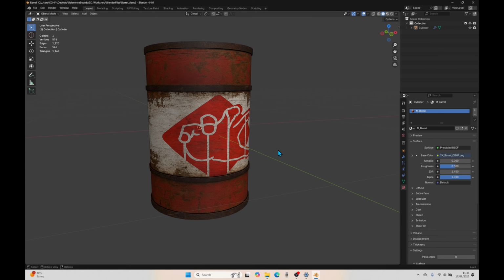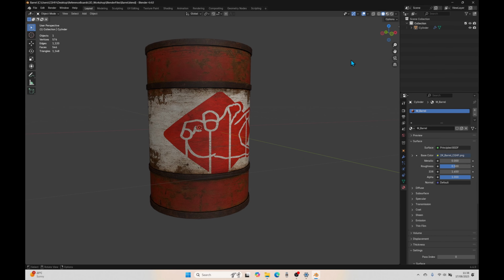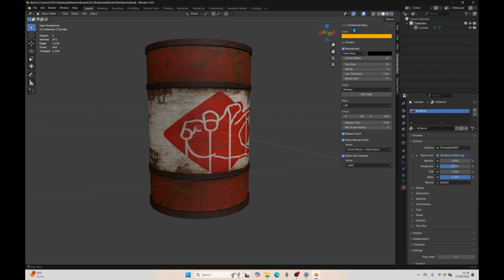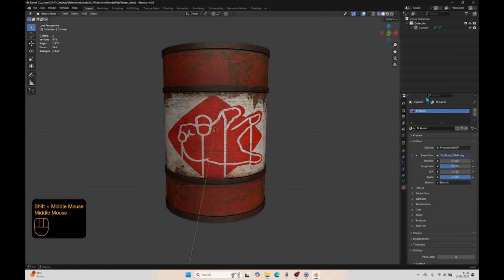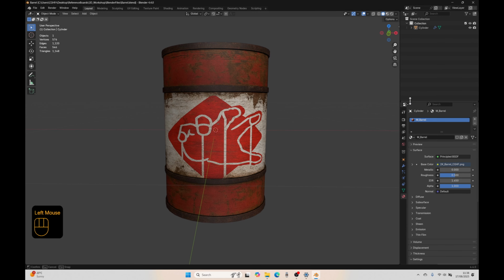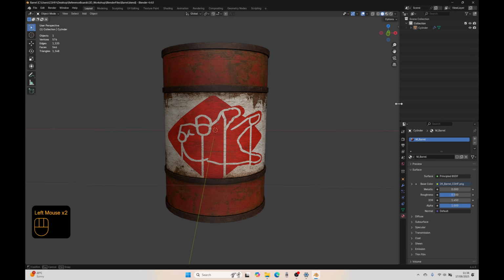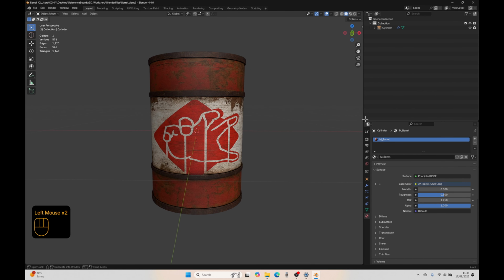So we've got the barrel as the main scene. Let me get my screencast keys going for you. There we go. And there is a little bit of setup for rendering out that we're going to do. And this time we're going to close down our properties a little bit, open them up, and we're going to open up another window just here, okay?